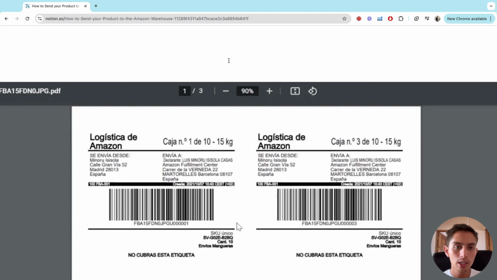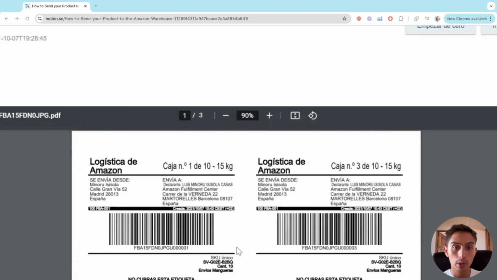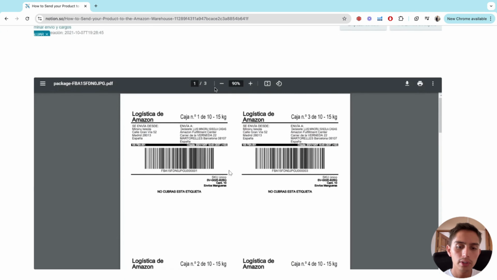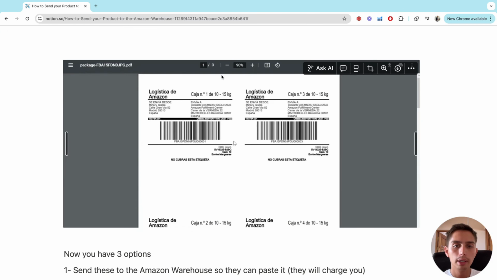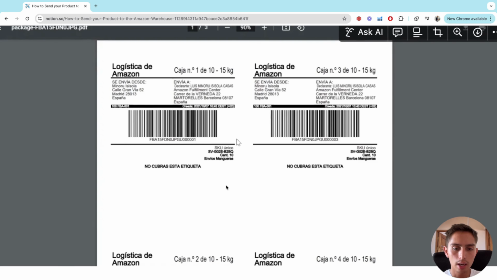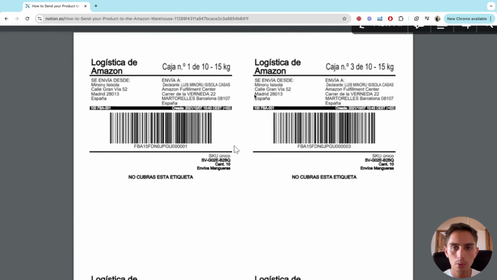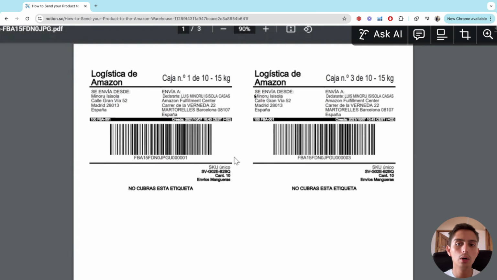In this case, you see I got page 1 out of 3. But in this case I have like 10 master cartons, and it depends on how big your product is, the volume, the size, and everything. So that's how you're going to be able to tell that these are the master cartons, because they look different.